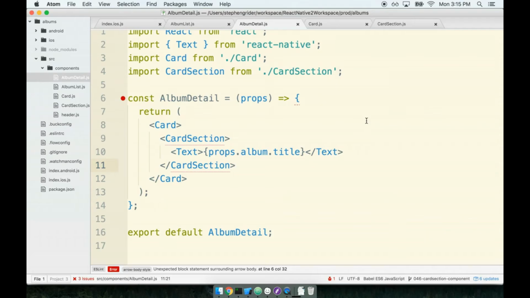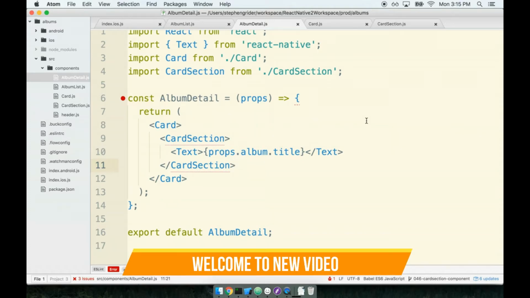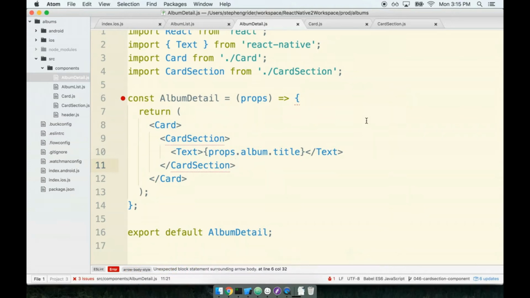In the last section, we put together our card section component. Its purpose was to wrap a single section of our card, giving it enough margin and spacing to look nice. Now that we've got all the infrastructure we need, we can focus on building up each part of the card inside of album detail. So the header with the album info, the section with the image, and the Buy Now button at the bottom. First, we're going to start off with the header for each card.